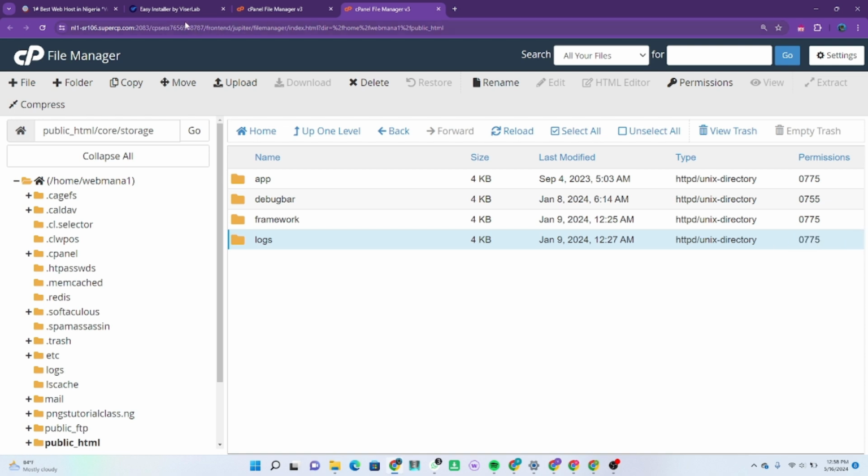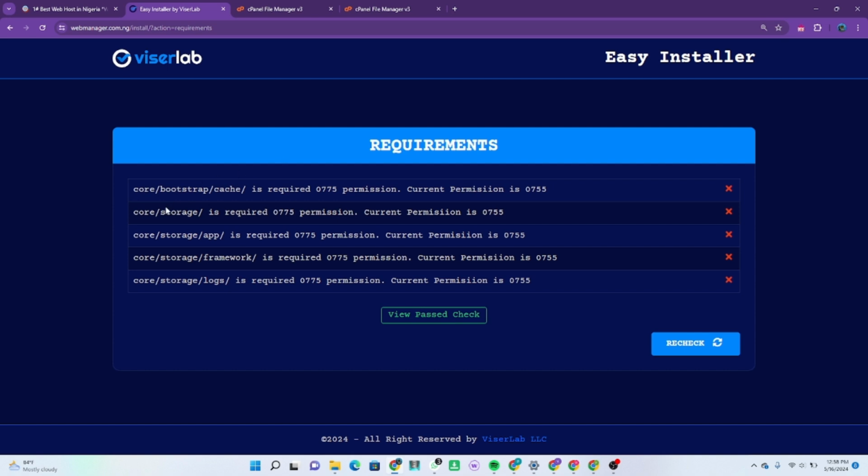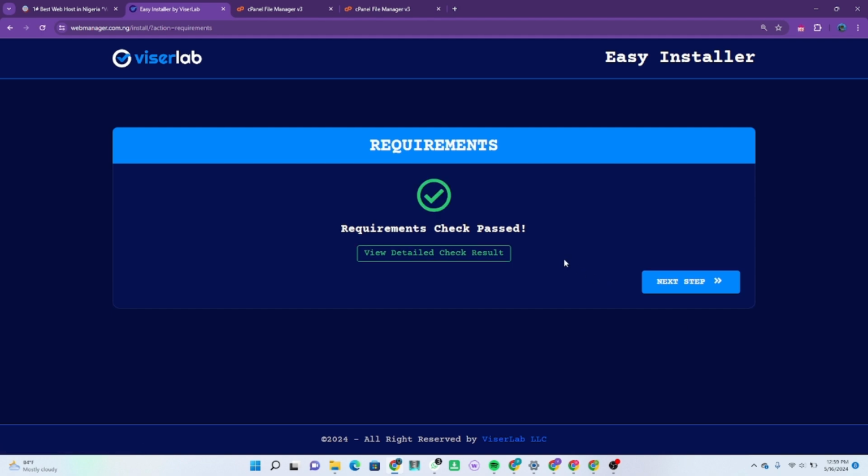If you go back right here, you're going to see that I've actually done all of those. So we have core storage changed to 775 permission, then app under storage 775, framework under storage 775, logs under storage 775. So let's recheck and see if we've passed everything. All requirements are checked and passed, so we can go ahead to the next step.